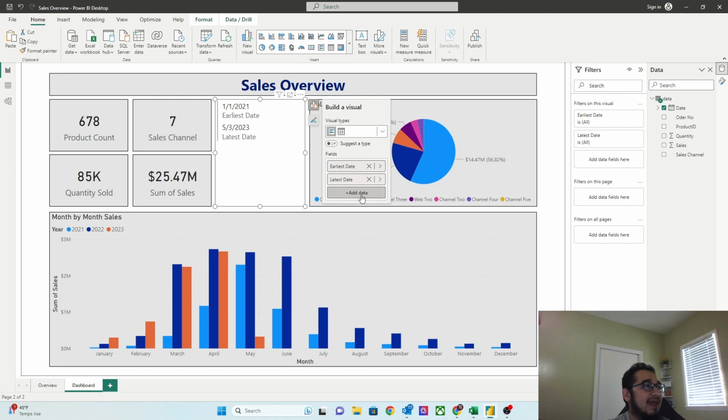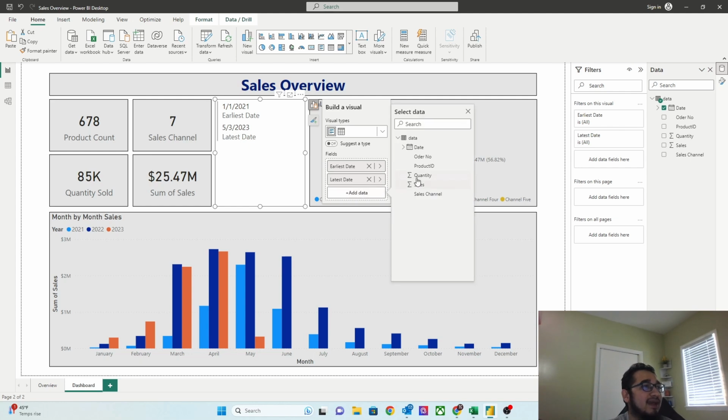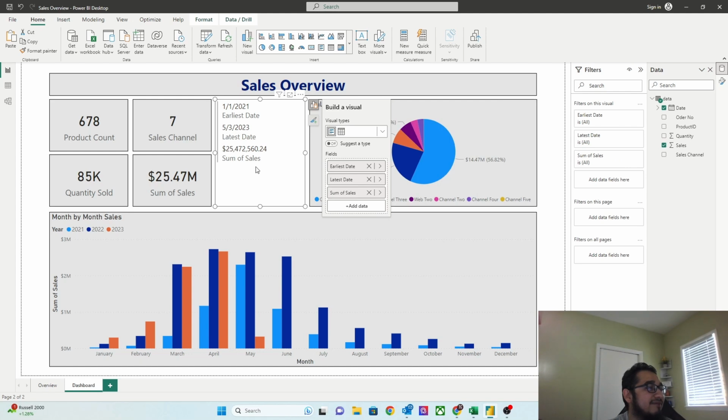We can have some more interesting insight in this multi-row card. Click add data, click on sales. It is giving us the sum of sales, but we don't want the sum, we want the minimum of sales. Minimum of sales means what number is the minimum in the sales column.